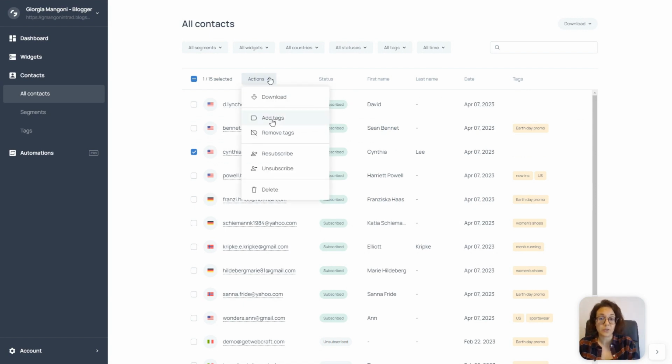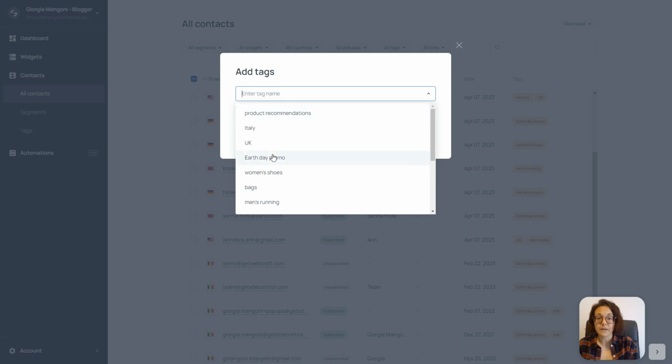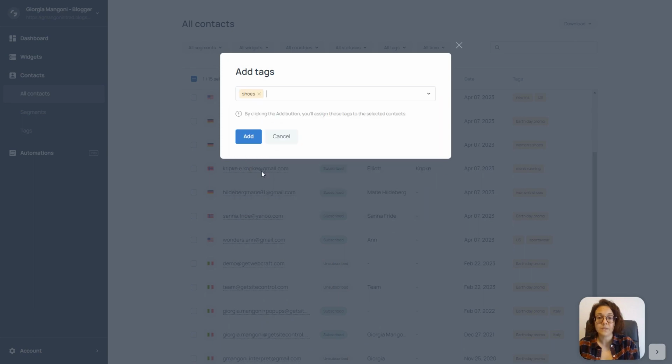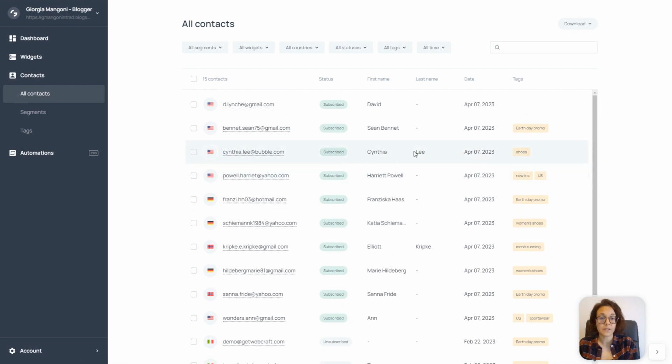I can also assign tags to multiple contacts, by the way, if I select all of them. I can choose my tag from the list. It can be the same tag, shoes, for example. And here it is, assigned to my contact. And that's it. That was all I had to say about tags.